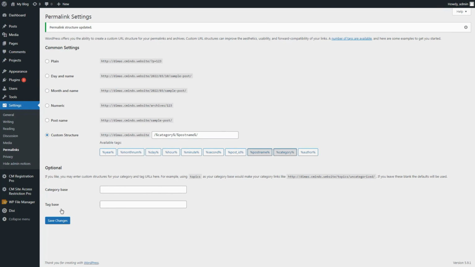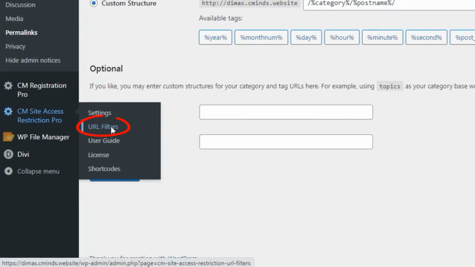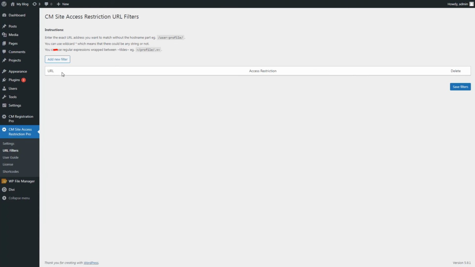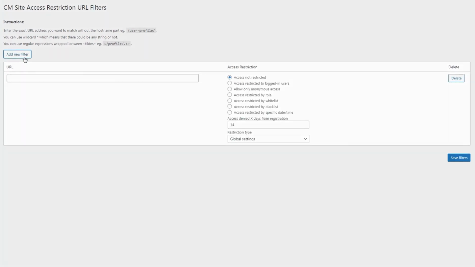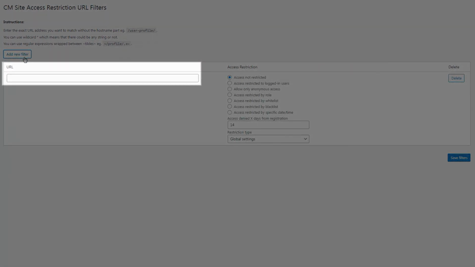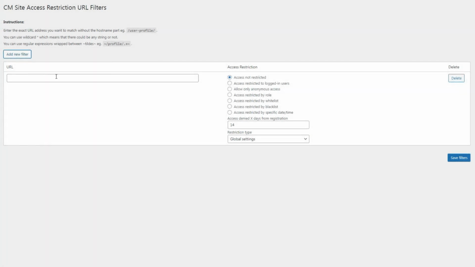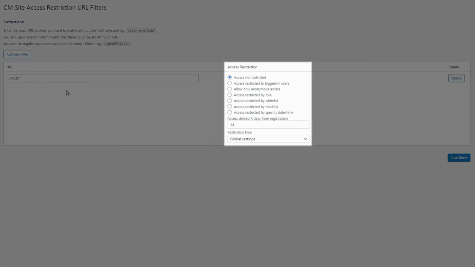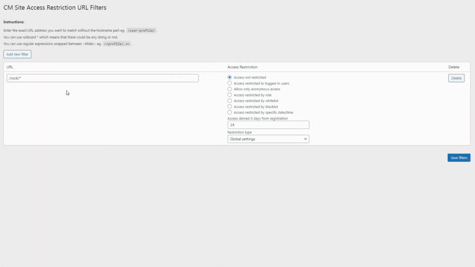It will help us to restrict all posts that belong to the definite category. To add a URL filter, navigate to CM Site Access Restriction Pro, URL Filters. Click the button Add New Filter. There you can see the field where you can put needed URL. You need to enter the exact URL address you want to match without the host name part. And in our use case, we need to add a wildcard to restrict all posts that belong to this category. The access restriction settings for URLs are the same as in the previous cases and they override global settings.